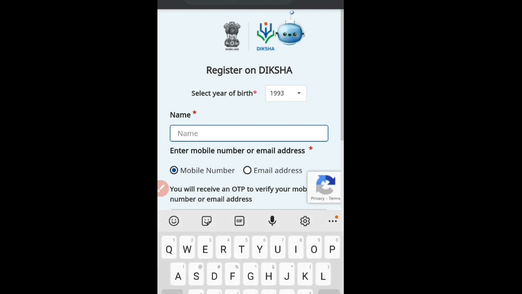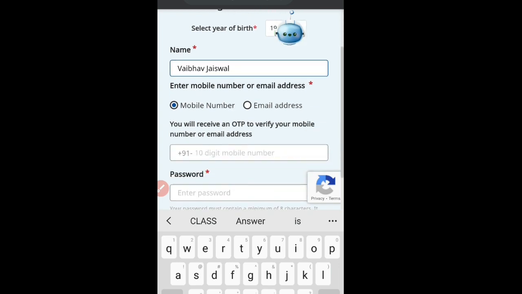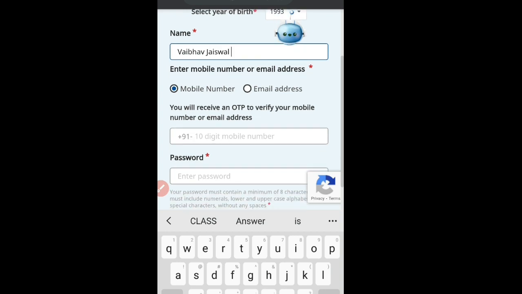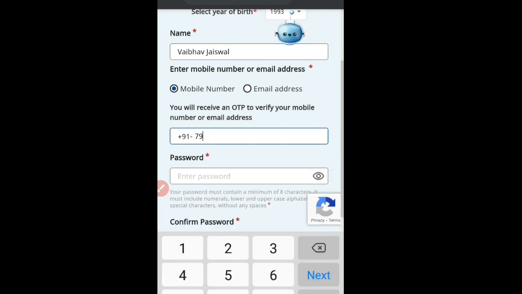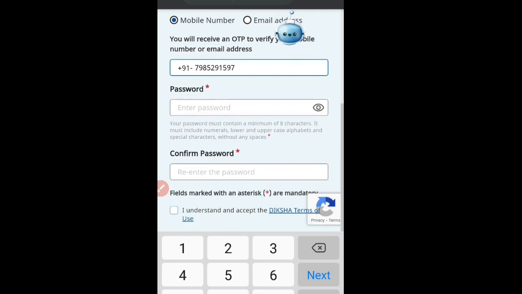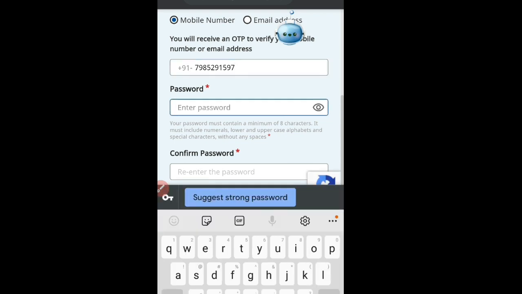Name. My name is Vaibhav Jaiswal. You can see that there are two options. Either you can use your mobile number or you can use your email ID. So I am going to use my mobile number for the verification purpose. Enter your password. Please enter your password so that you could log in afterward also.